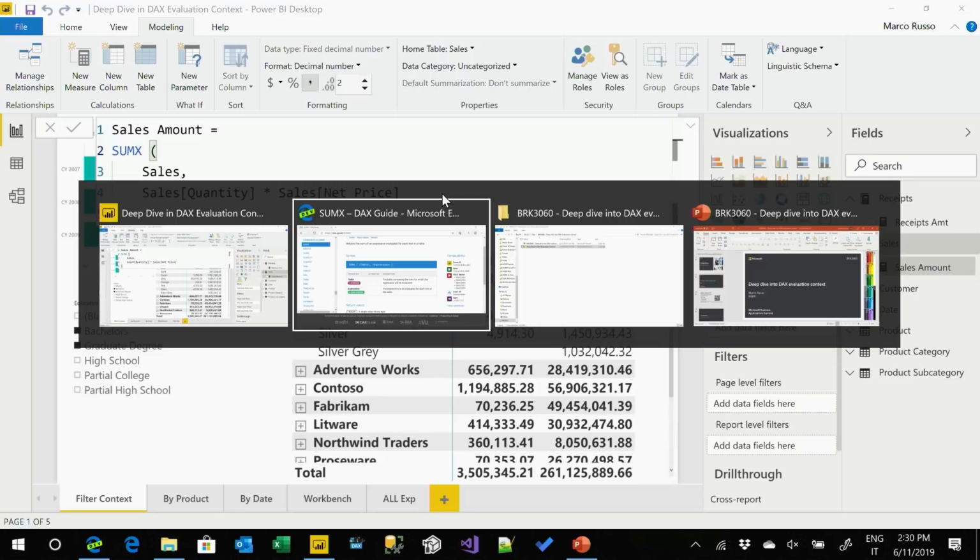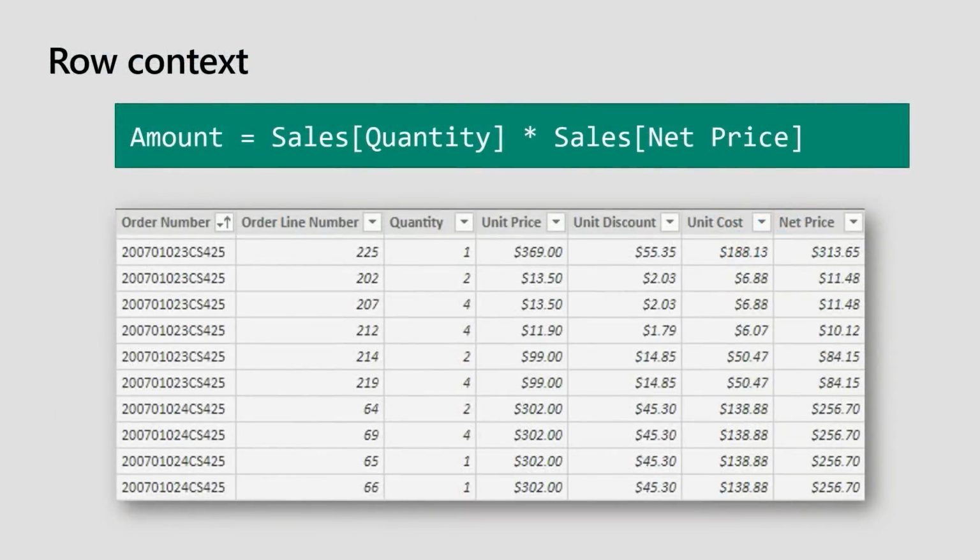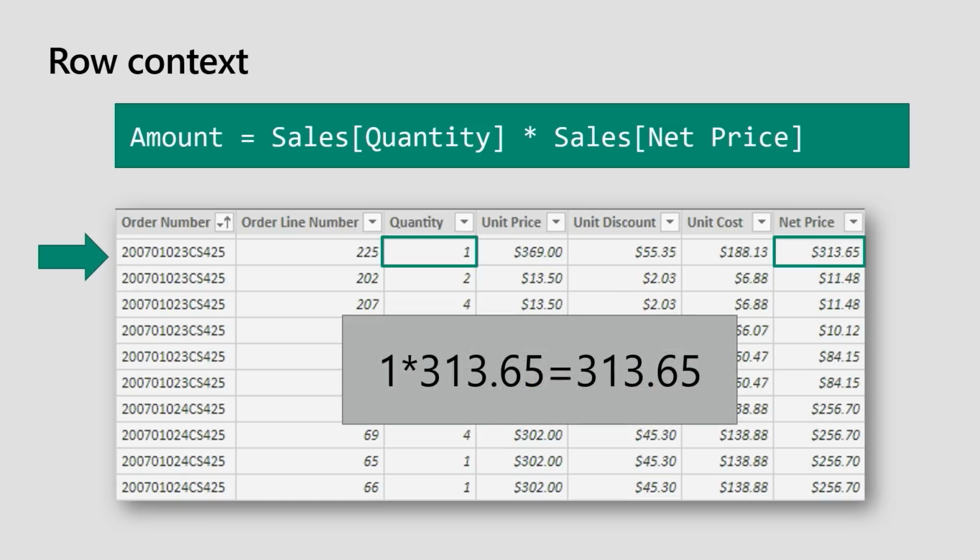And let me go back to the slides one second. So here we go. So the row context executes the evaluation row by row. For every row, it executes this. So why does the filter context affect the calculation of our formula? What is going on here?